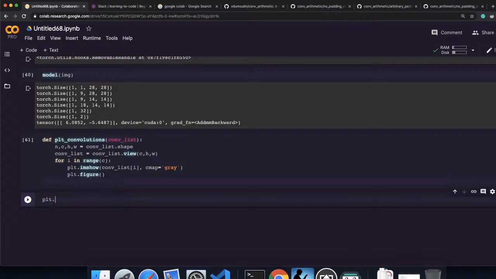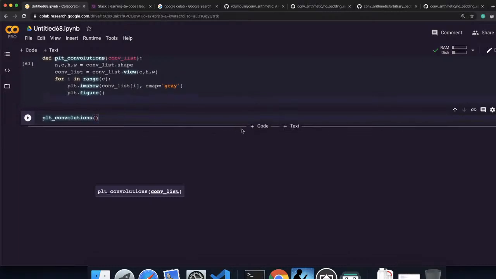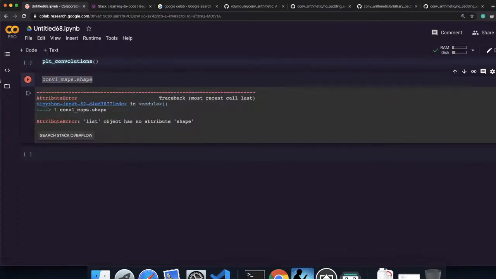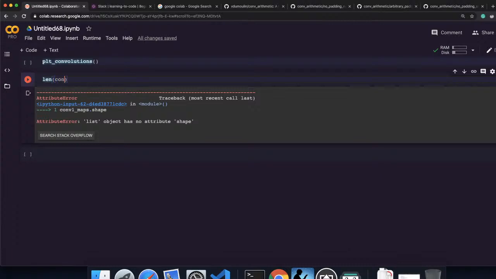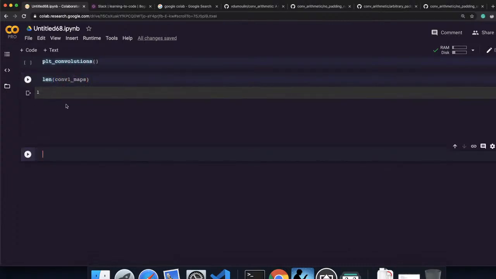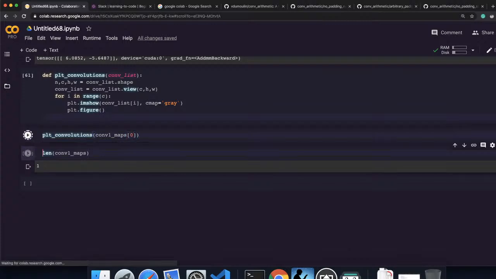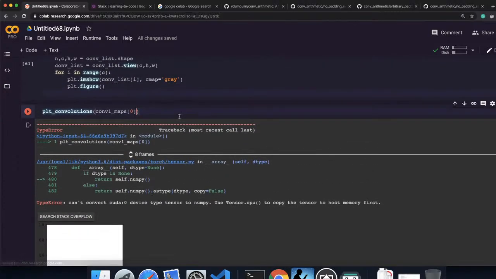Okay, let's see. plt convolutions. I'm going to pass our conv1 maps, which is just a list. Just one item, so it should be conv1 maps of 0. Okay, I need to put this image, it's in GPU, so that I can detach it and put it to CPU.